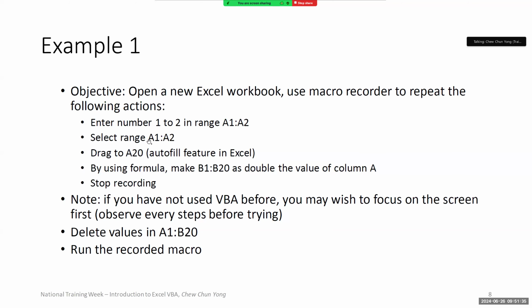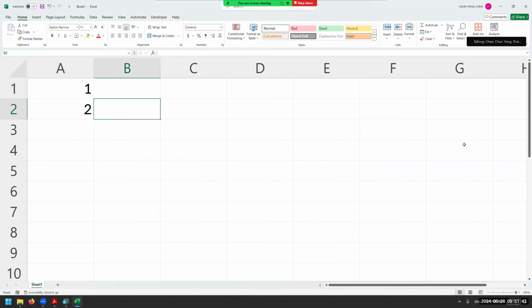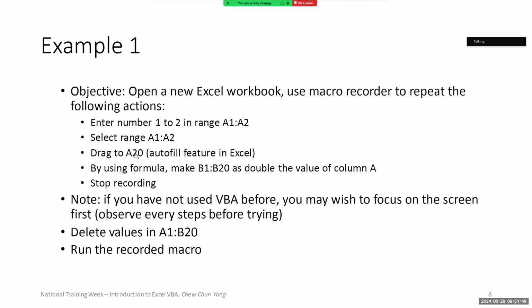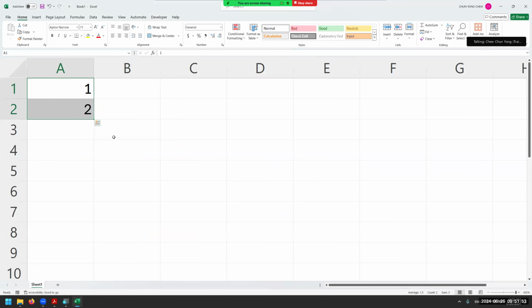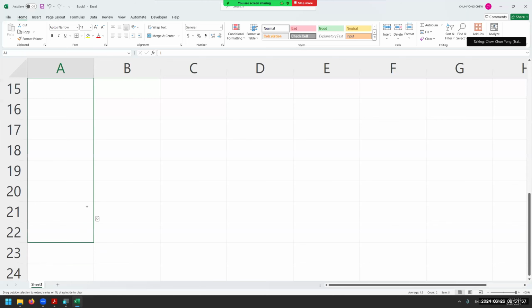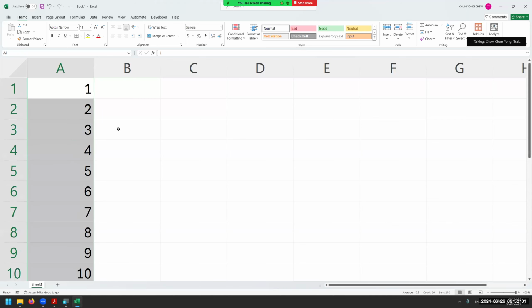And then the second bullet point, select A1:A2. The colon here is basically to show that this is a range from A1 to A2, right? So we use the mouse, click and drag, select in this way. Drag to A20, basically we use the autofill feature so that we have the numbers 1 to 20, right? So it's a very simple example again. You see I drag to 20, I release, we get 1 to 20 here.